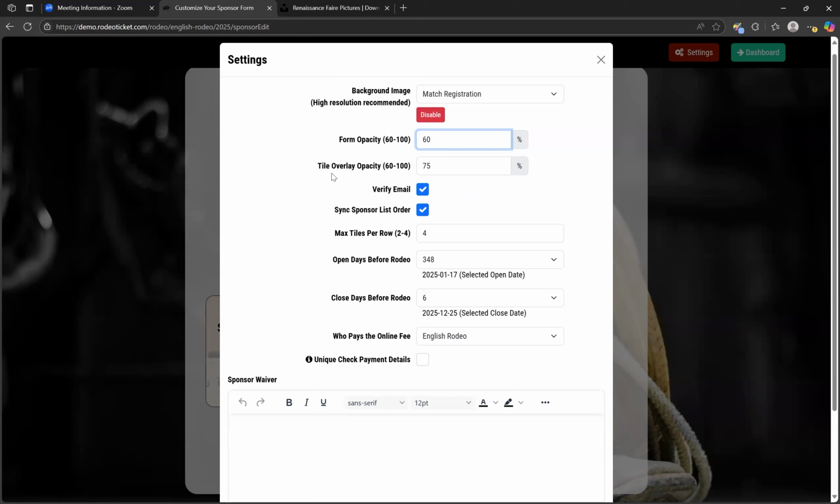The tiles on the sponsor page have an overlay on them. So you can also adjust that, and that will change what the photo looks like if you have a photo background on your tile, for example. And then it defaults to sync with your sponsor category list order. But if you want to have a separate order or a different order on your sales page, just uncheck that box. And then you can also adjust the number of tiles per row. You can select 2, 3, or 4, depending on how you want your form to look.